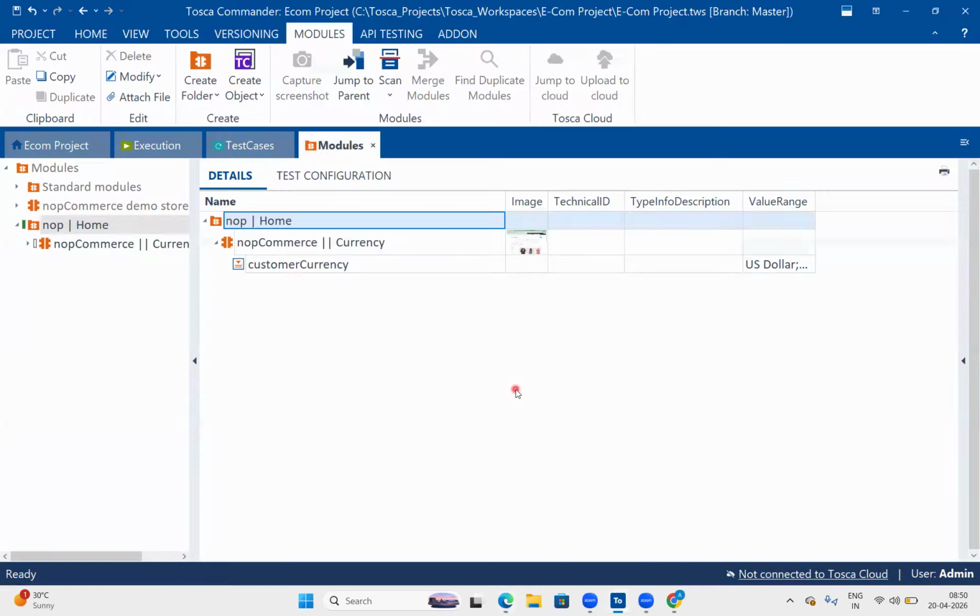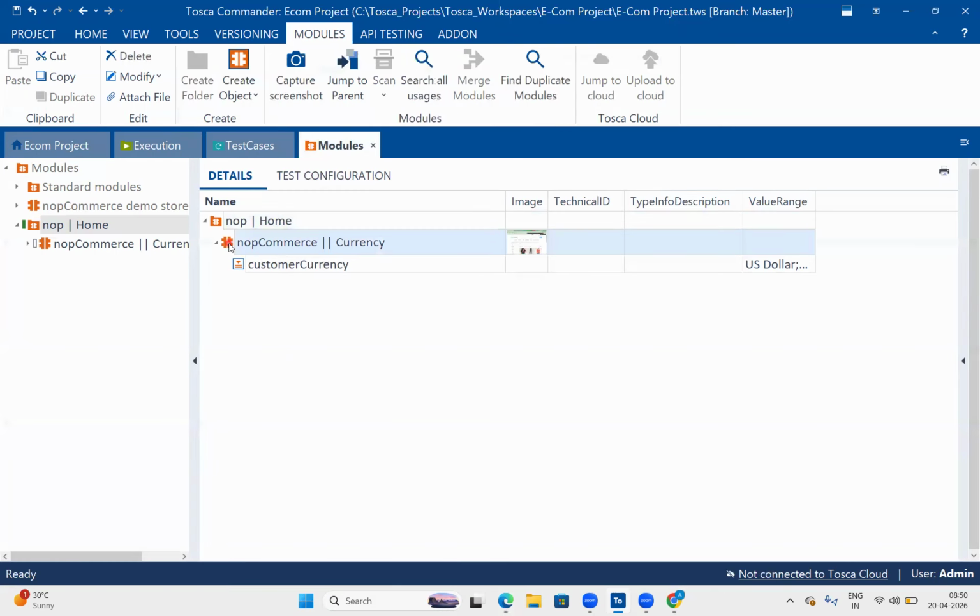Can I scan these modules? I just created a module, and in that module, I added one control. I want to add another control within this module. I want to check this currency properties one more time.